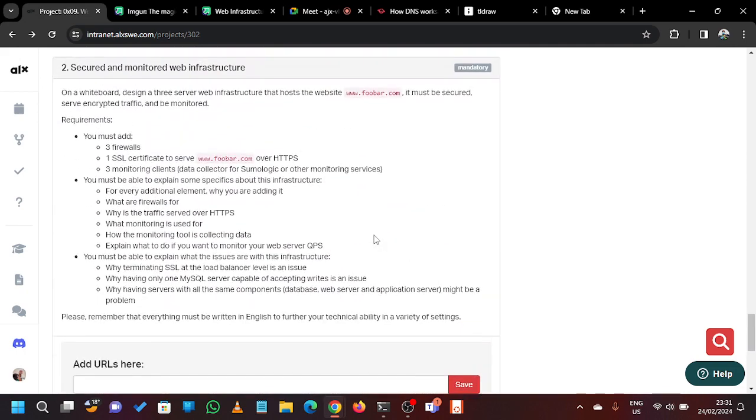So the last one, task 2. On a whiteboard, design a 3-server architecture. The host and the DNS will still be the same, and it must be a secured server, so you should use HTTPS in this case. Because it must be secured and encrypted, traffic can be monitored, so you must use HTTPS.